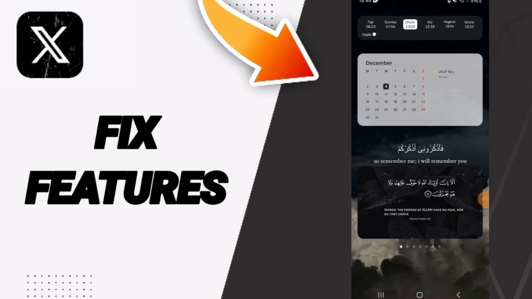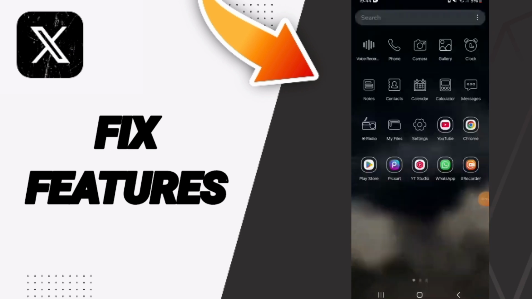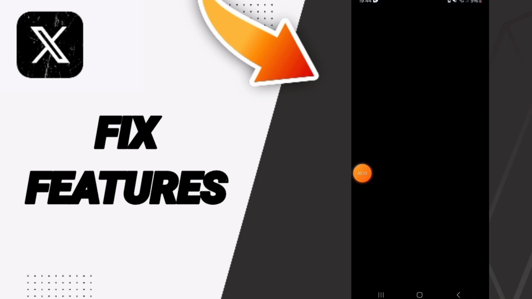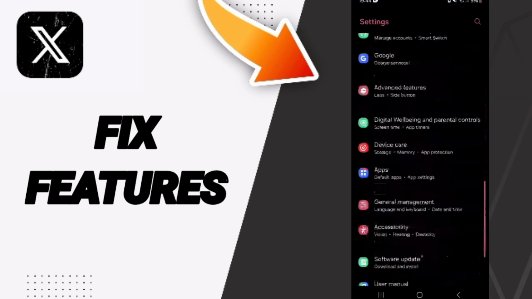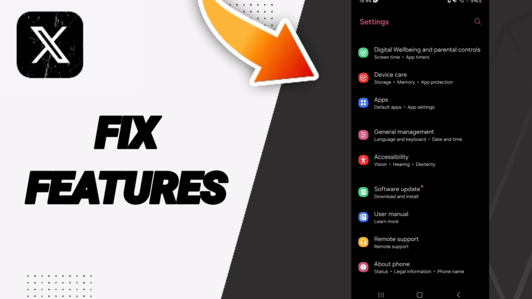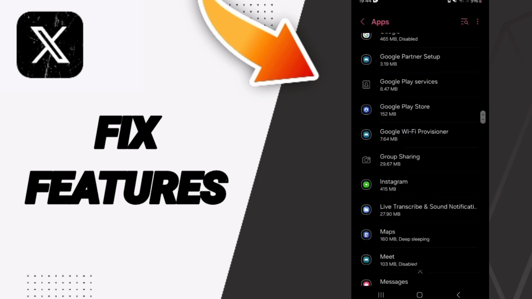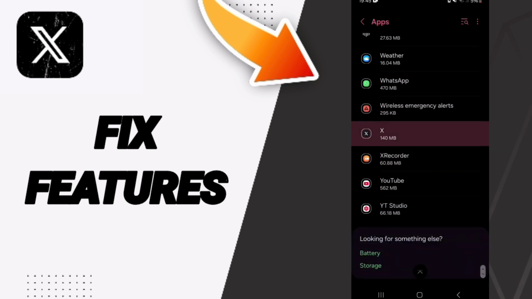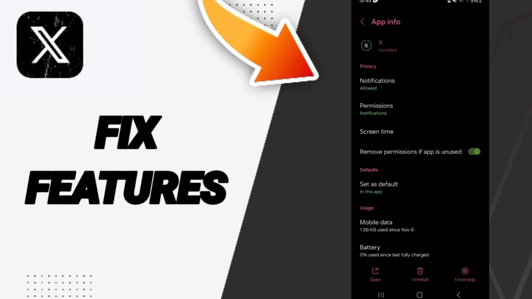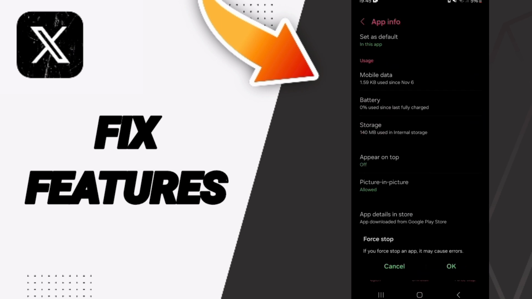Hi everyone, today we will talk about how to solve the problem of features on the application of X Twitter. You will go to settings. In this page you will go to apps, default apps, app settings. In this list you will go down until you find this window of X Twitter. Then on this page of app info, you will click on first stop and you will click OK.